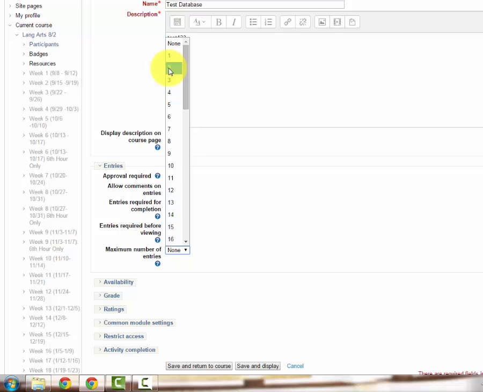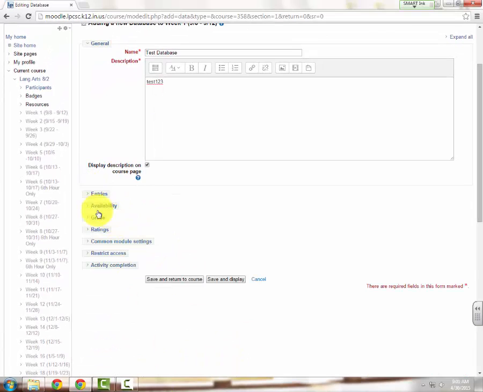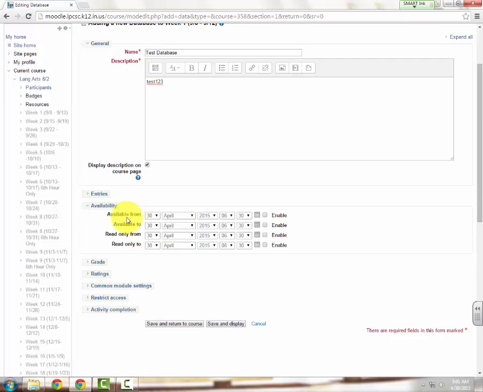But if you're doing something where you want them to submit more than one thing, then you can mark it as high as 50. For availability, this is only necessary to change if you have a specific date that you want this available from, or that they can submit work.